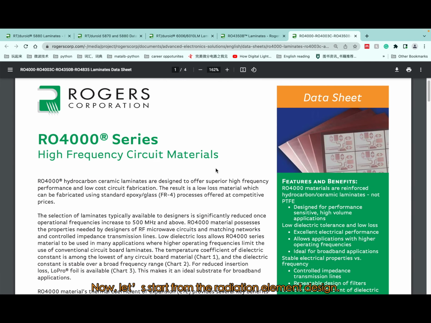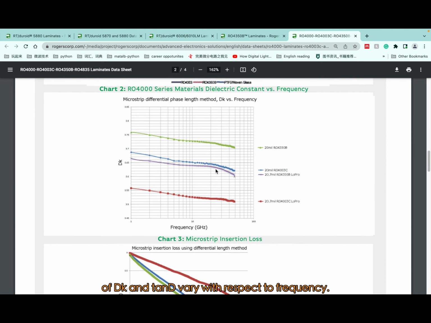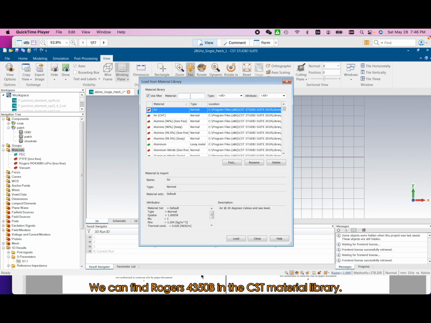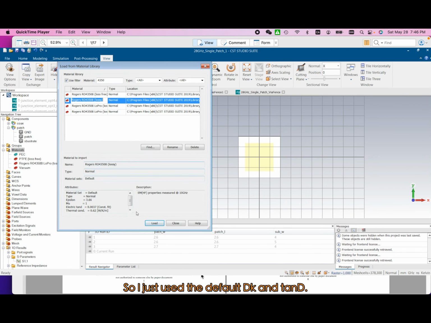Now let's start from the radiation element design. In this demo, Rogers 4350 is used. It is a low-loss substrate and good for millimeter wave applications. This datasheet provides the curves of DK and DF varying with respect to frequency. So you know the exact DK and DF at your working frequency, which can reduce the difference between simulation and the practical measurement. We can find the Rogers 4350 in the CST material library. So I just used the default DK and DF.